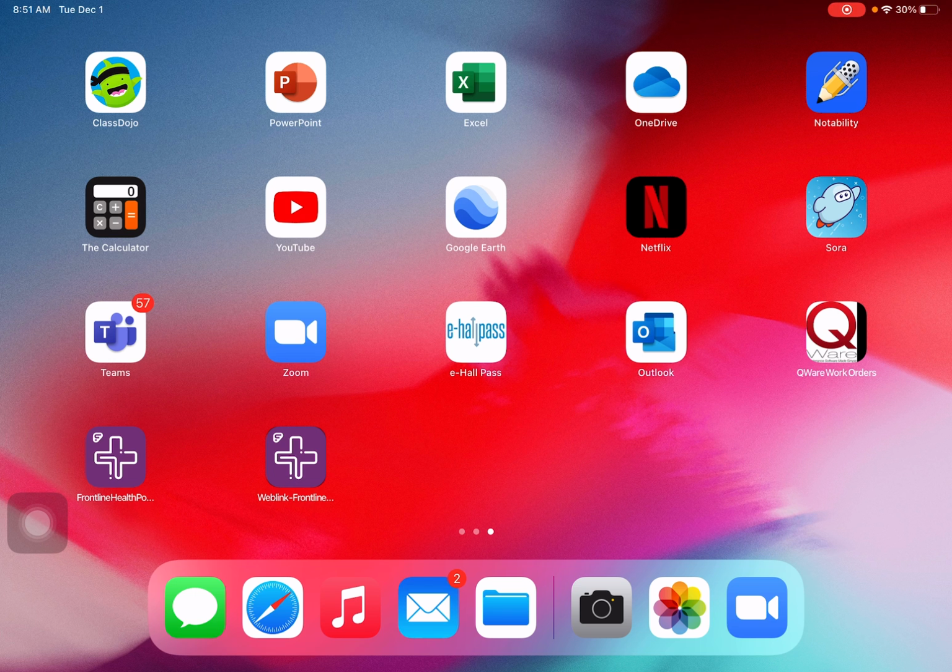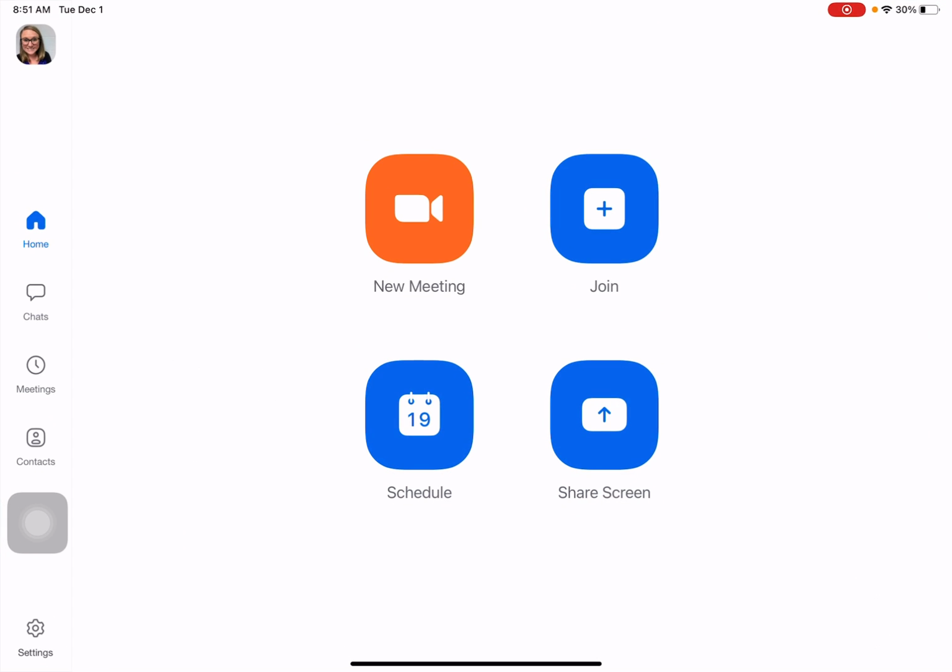You just have to open the app. So the app is blue with a white video camera, so I'm going to click on that. Once it opens, it'll take me right to my home screen.